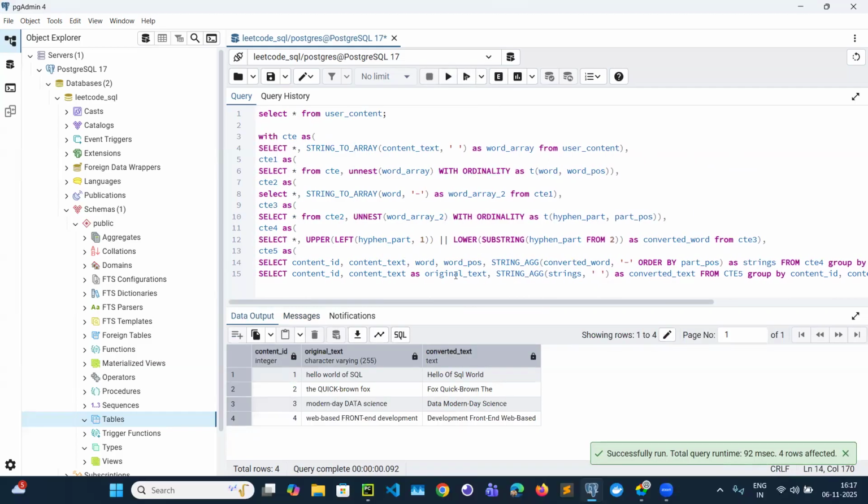Now when I join the string aggregation with space, I will do order by world position, because now I am joining the worlds. Earlier I joined the part, so I maintained the part order. Now I am joining the worlds, so I will maintain the world positions, or world order. So let me try that. Now you can see my position is maintained: Hello world of SQL, the quick brown fox, the modern day, the world based experiment, right?